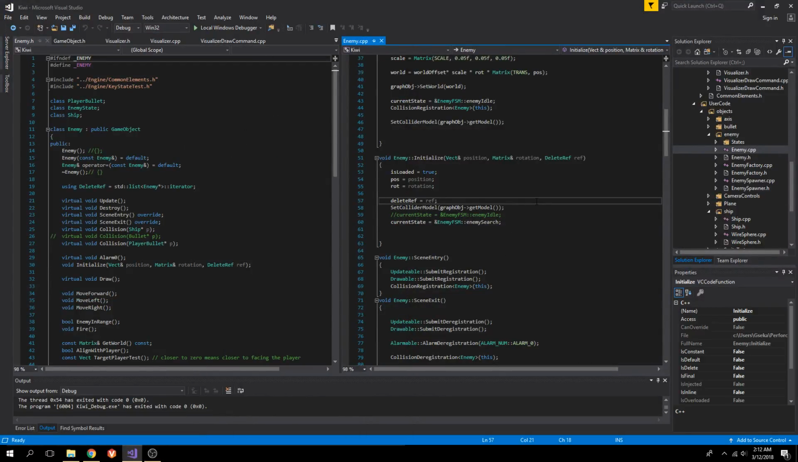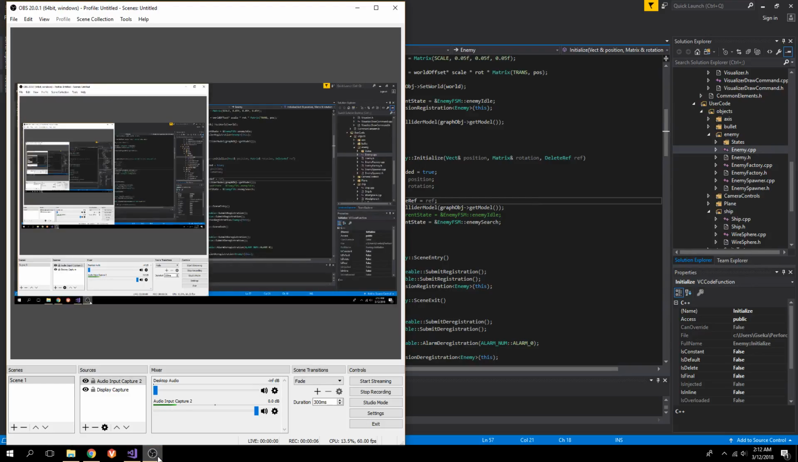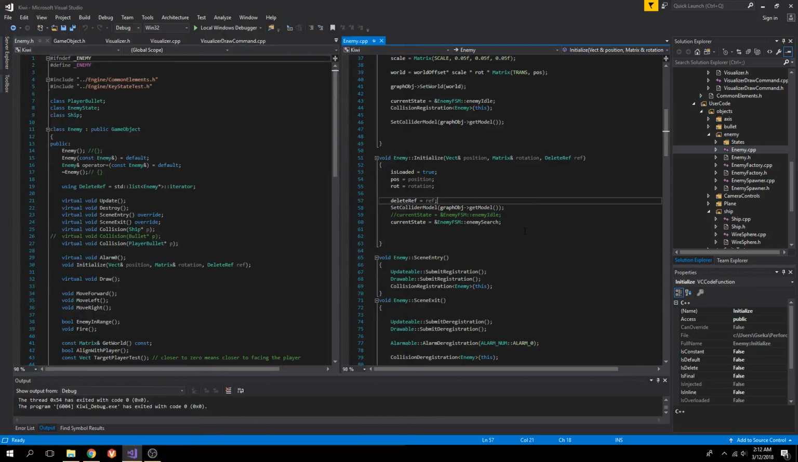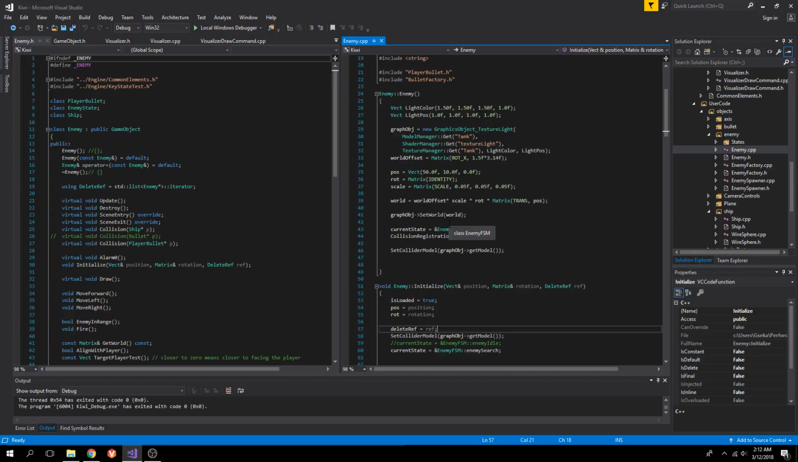Okay, game object lifecycle. So here I have my enemy class inside my user code for the game.